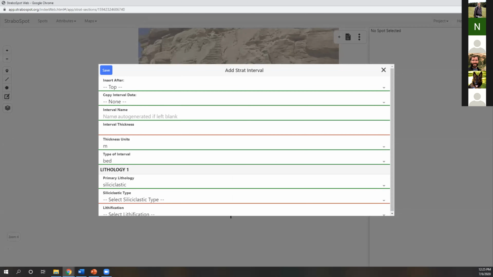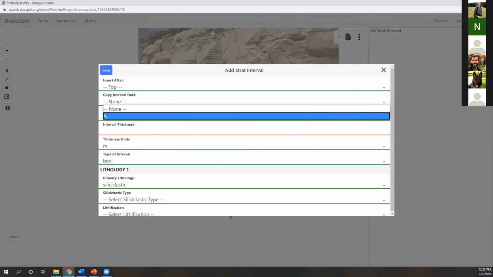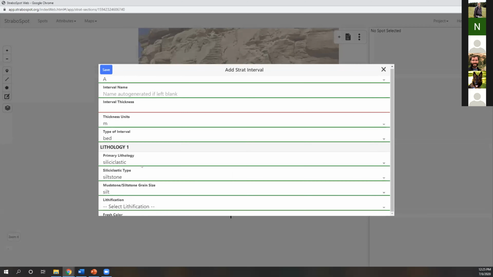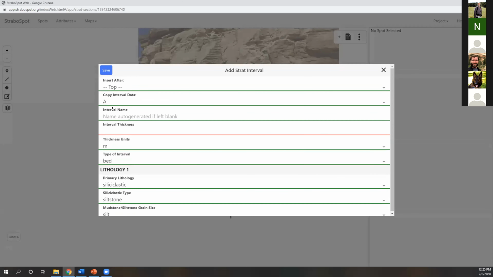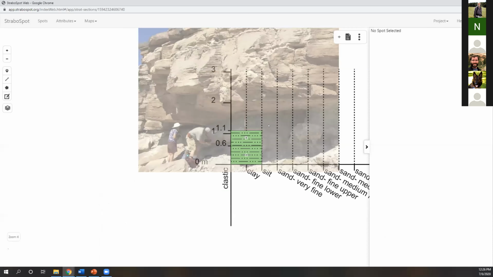So we could add the information for each bed as we go along, but there's a function here, copy interval data, that allows us to just copy the primary characteristics of the bed, but it does not autofill the interval name or the thickness. So we just have to go in and define those. Hit save, and we're all set.